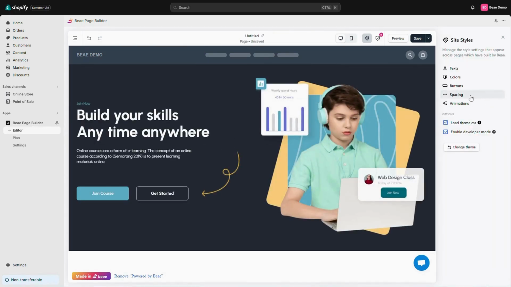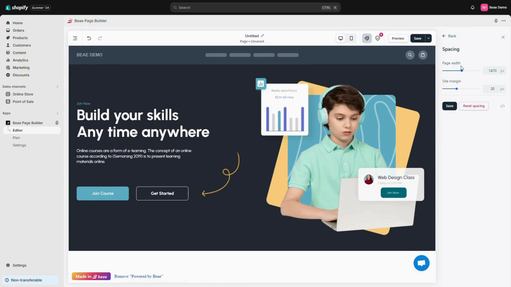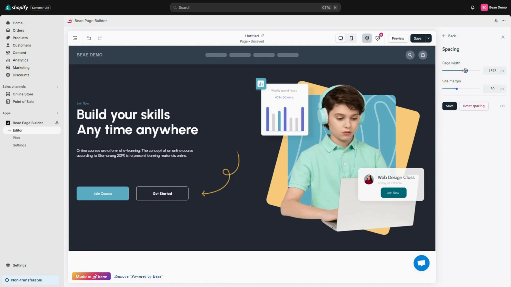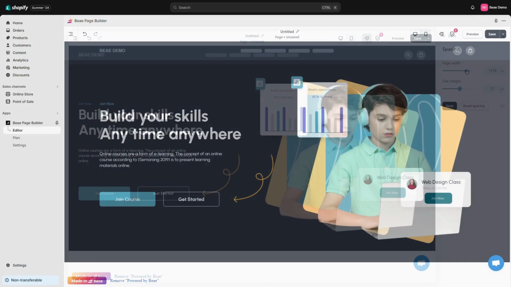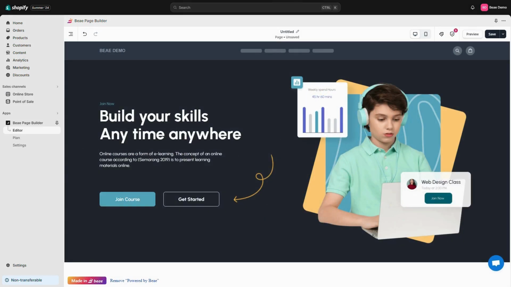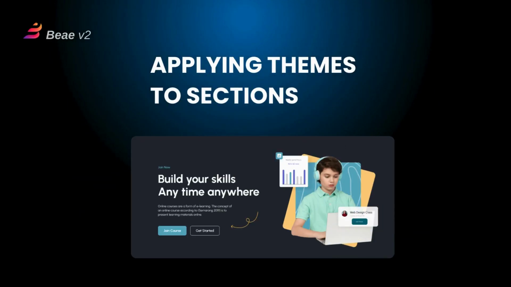Finally, we will adjust the spacing in the site styles based on our design. You can modify the page width and margins for the entire template. Now, we've completed designing a section from scratch to match the template using site styles. The question now is how to apply these site styles to any pre-built template you import from Beae's library. Let me show you how right now.